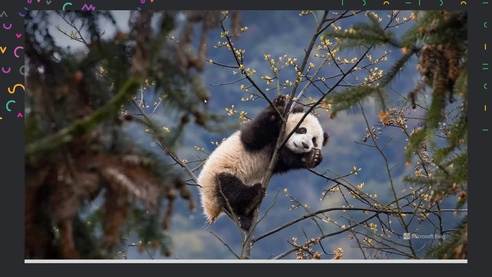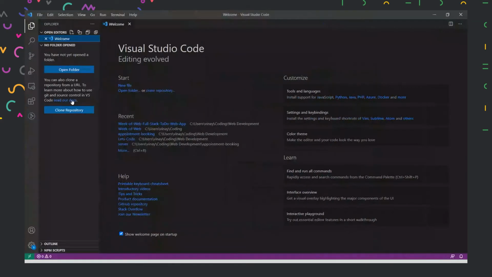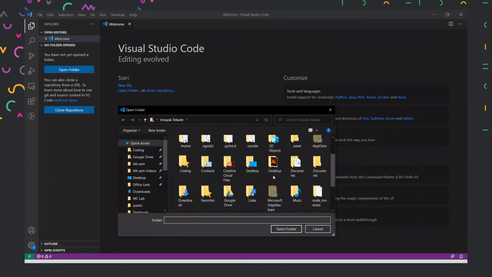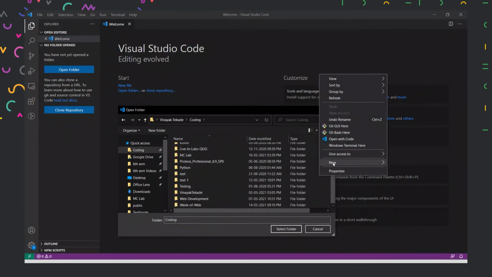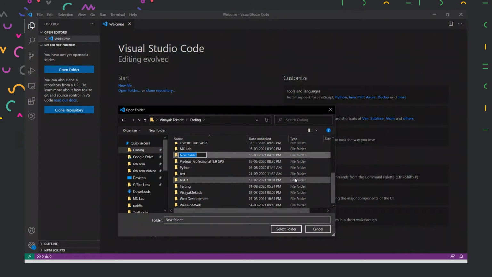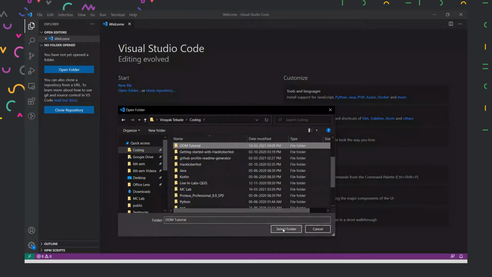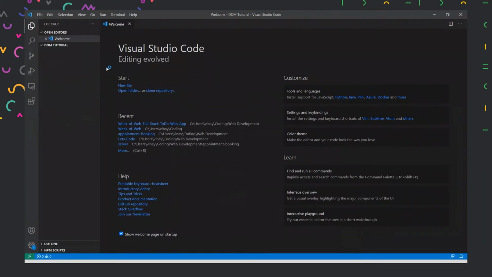So first of all, I'll open VS Code, and in VS Code, I'll create a new project itself. I'll open a folder, first of all, and I'll create a new folder over here and write DOM tutorial. I'll open this folder in VS Code. In this, then we'll create a file called HTML. So let's call it dom.html.